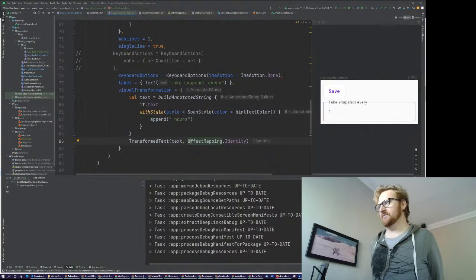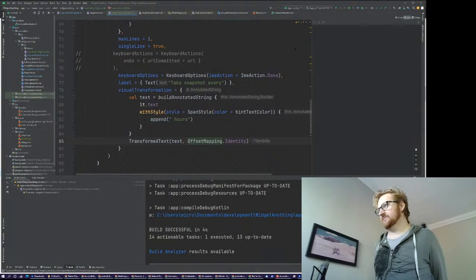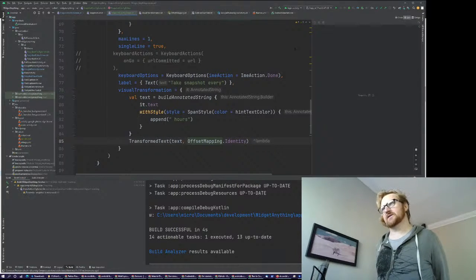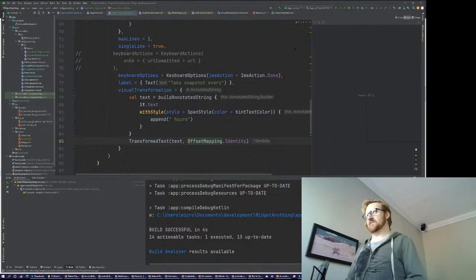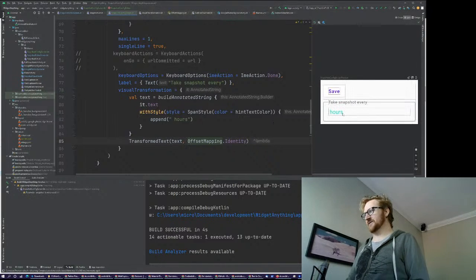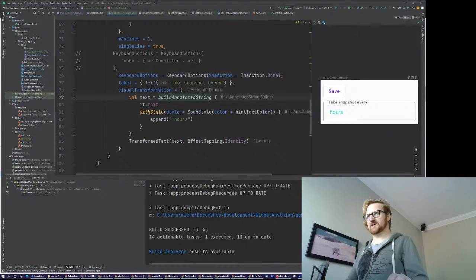Kind of, I like the API. You know, once you learn it, makes a lot of sense. Makes it very easy to add, well, we'll see if this visual transformation does what I thought it would do. Okay. Its text is clearly not right.